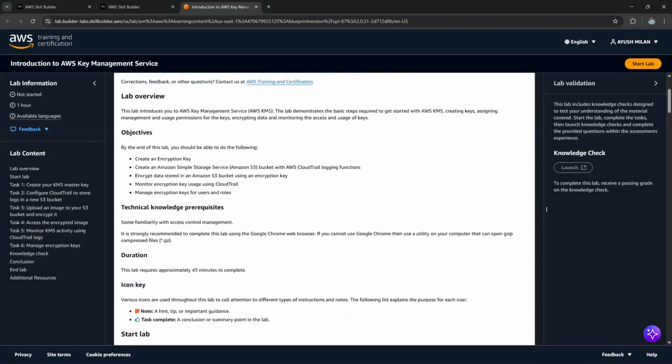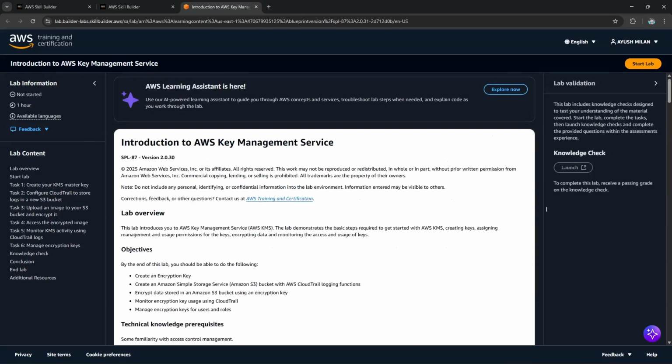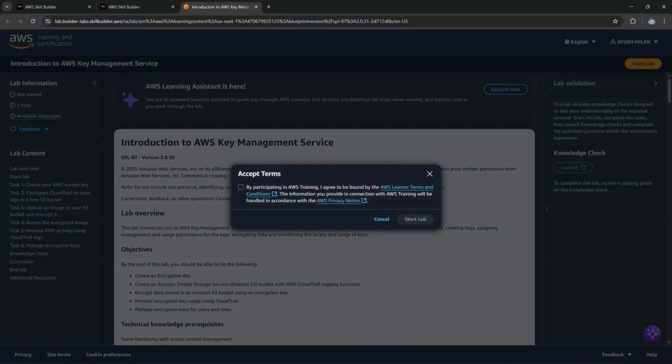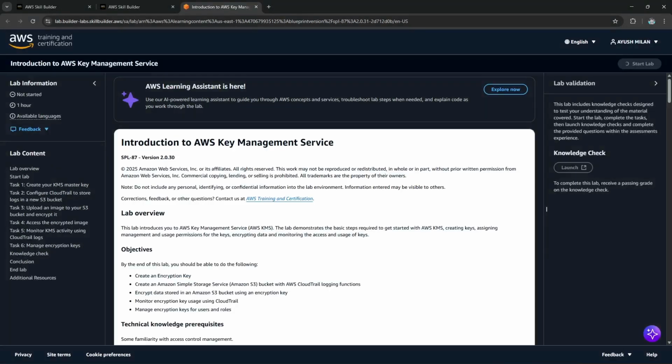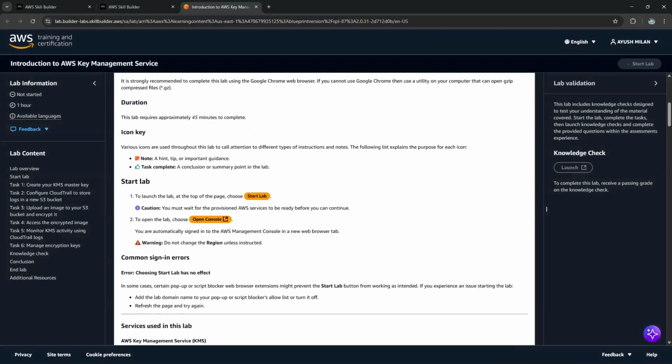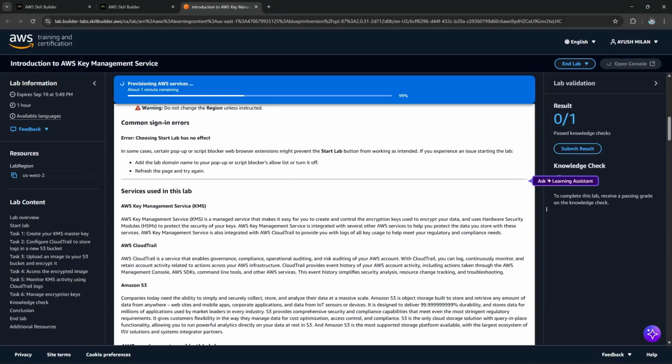Here you can see this is the document related to AWS KMS, and we have some tasks right up here and the knowledge check as well. To start this, you have to click on Start Lab, accept the terms and conditions and click on Start. You can see all these steps are mentioned here.